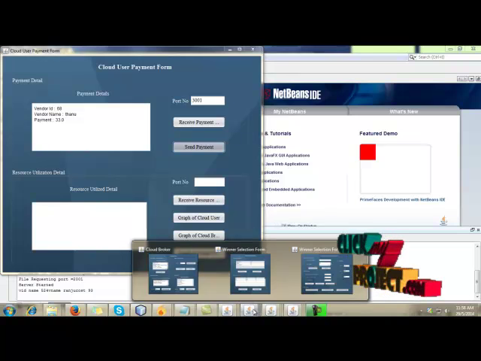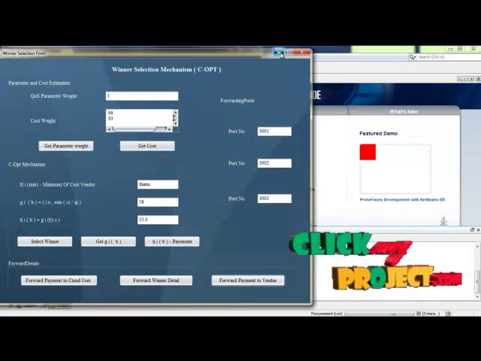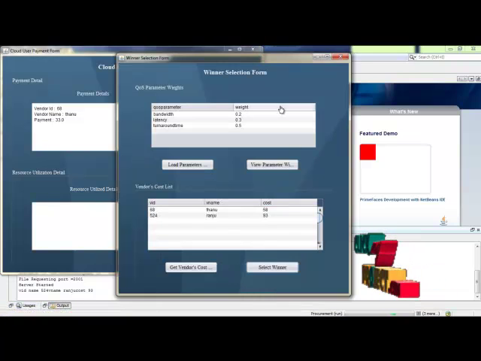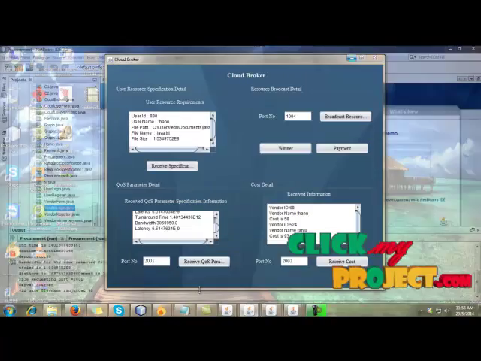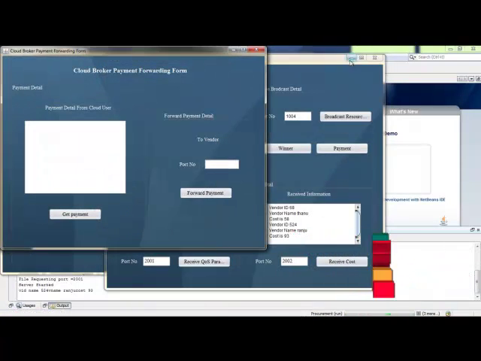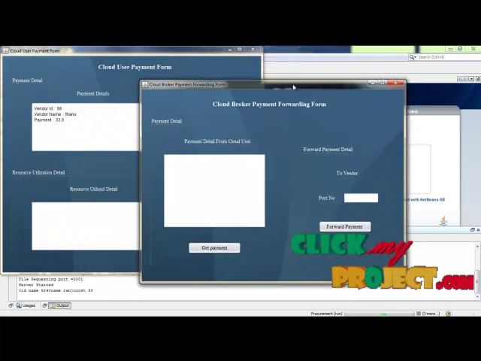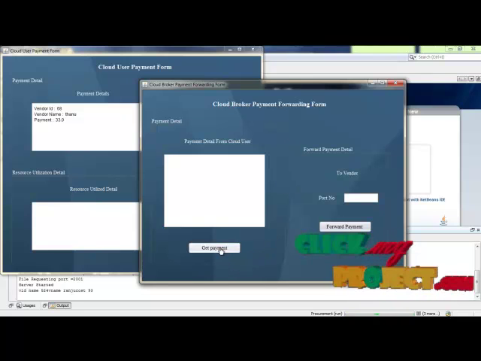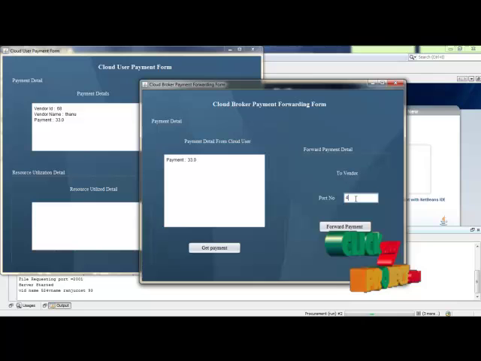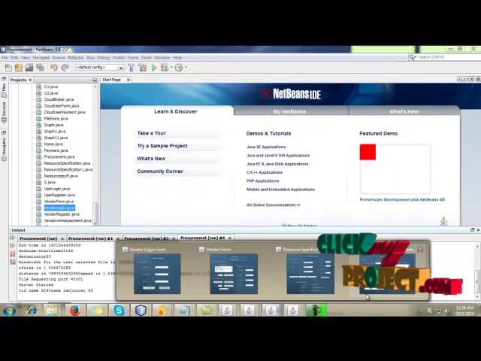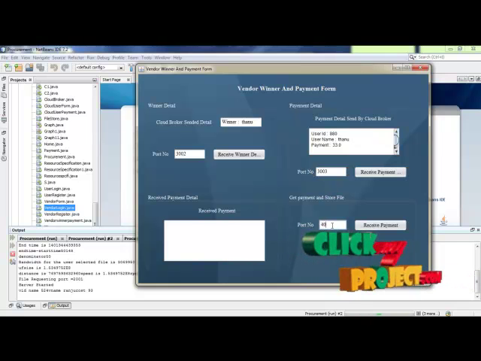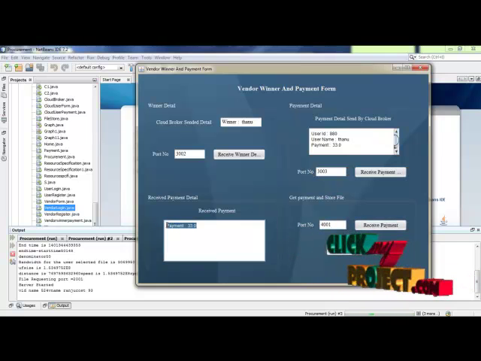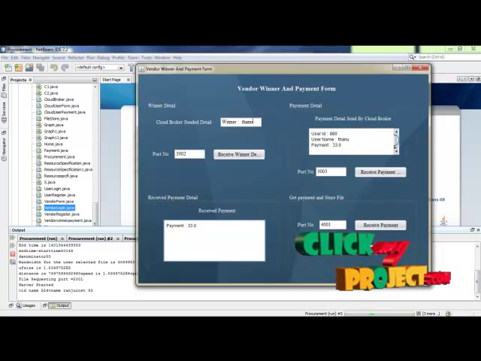Now the cloud broker has to get the payment details after this winner selection. For that, we have to get the payment form first of all. Here the cloud broker will forward the payment to the cloud vendor who is selected as the winner. Now we are going to get the payment details and forward them to the winner-selected vendor. Now the cloud broker forwards the payment details. Now we are going to get the cloud vendor form. Here we have to receive the payment. Now the cloud vendor successfully receives the payment as the selected winner.